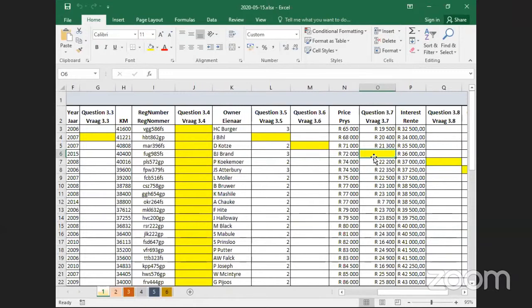So we're working with the deposit of the car that's calculated using column F and the selling price in column N. This is the selling price, and here in column F is the year. So these are the two we need, and then we're going to get an answer in column O, here in the yellow cell in 3.7, and then we can start.